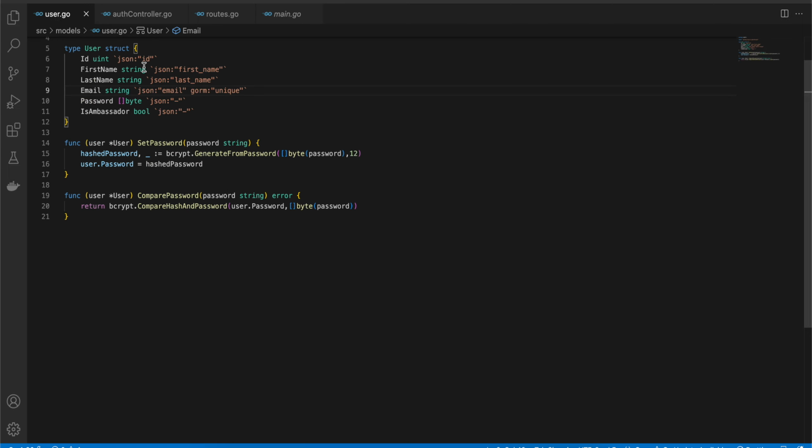Next you have to go to users.go, and I have added this. You might call it how you want the JSON output to look. So in our JSON output, we don't want the ID to be a capital I, right? We want everything to be lowercase. For first name we want first_name, everything lowercase. For last name we want last_name. For email we will make sure that every email the user registered is unique, so we are using the GORM unique tag. For password we don't want this password to be sent back in the response, as well as we don't want the is ambassador field to be sent back in the response. That's why we are using a dash.